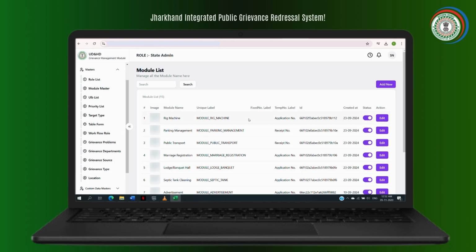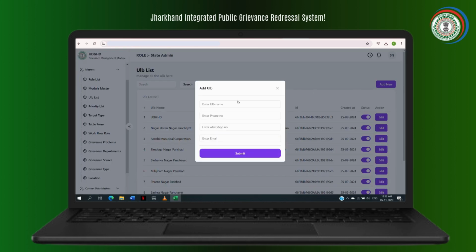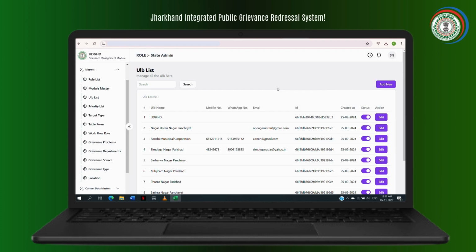By selecting the ULB list option, the user can access the list of ULB along with the following details: ULB ID, created date, status. Edit option allows users to modify existing ULB. Filter option allows users to retrieve the desired ULB efficiently. To add a new ULB to the available list, the user can select the corresponding option and proceed with the required inputs.